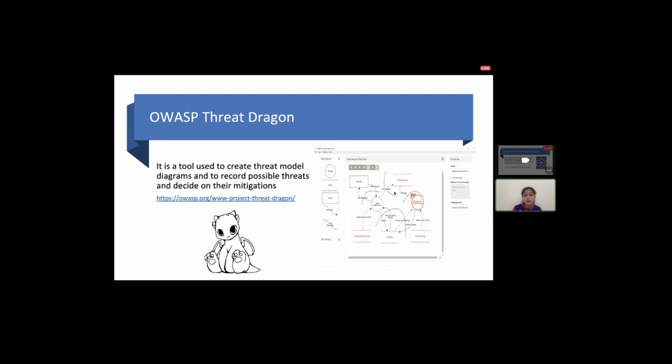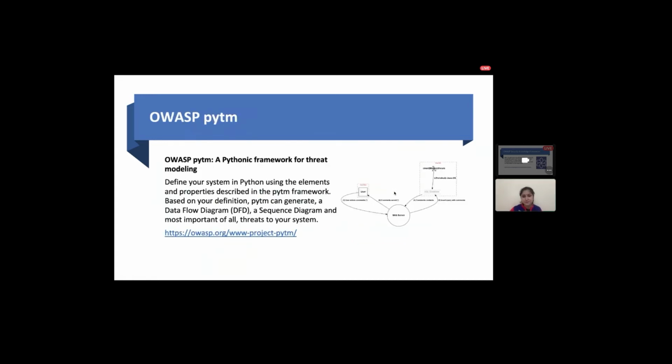So we should be concentrating on them and start resolving all those issues even before we are sharing these things with the development team. Then comes Pytium. Now, this is again another threat modeling wonderful project. And this is again an automation piece with the Python.